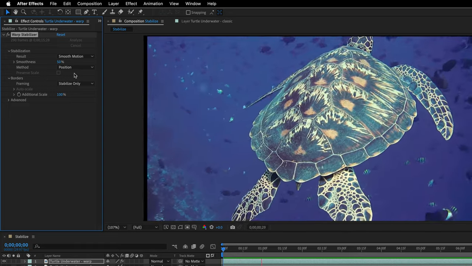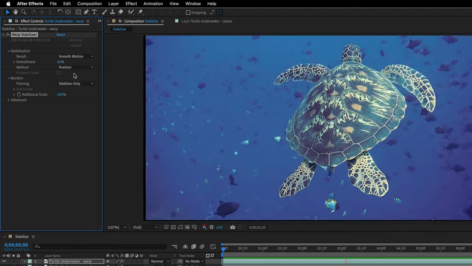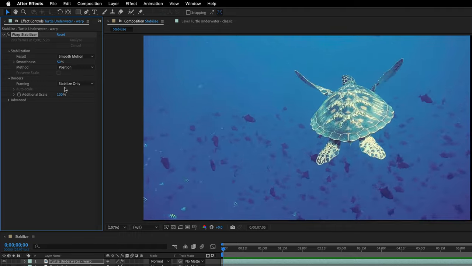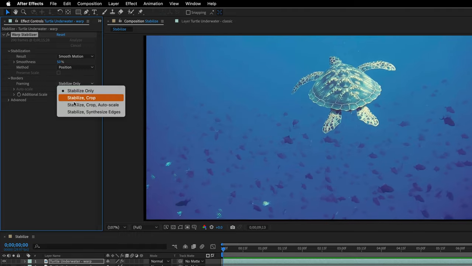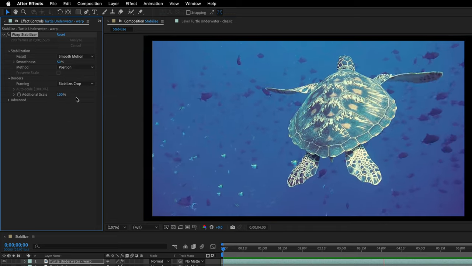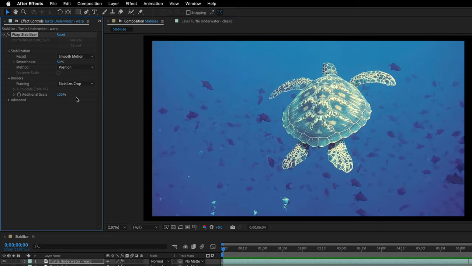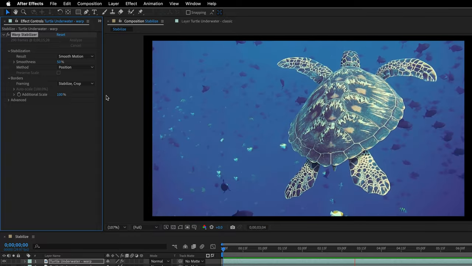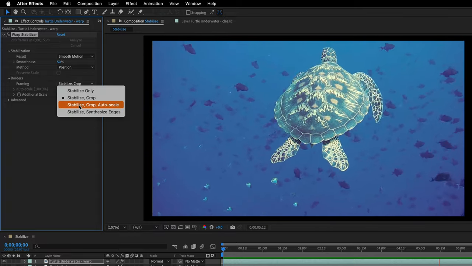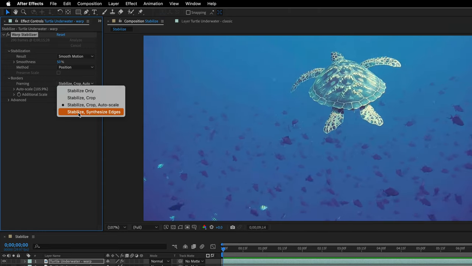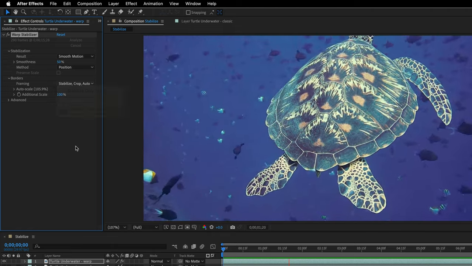So we are just moving the clip and compensating for it with additional scale. In case we are going to change it from Stabilize Only to Stabilize, Crop, and Auto Scale, or we can actually use Stabilize and Crop, which is just going to crop the image to its minimal dimensions, leaving us with this nice frame. So of course, we can go with Crop and Auto Scale. And the next option here is Synthesize Edges. I'm going to choose it.